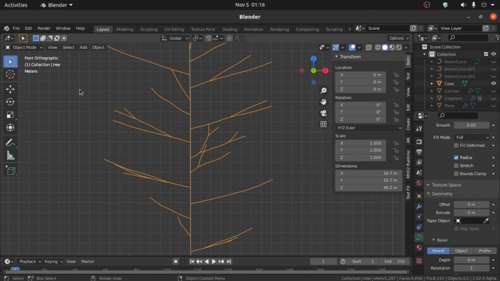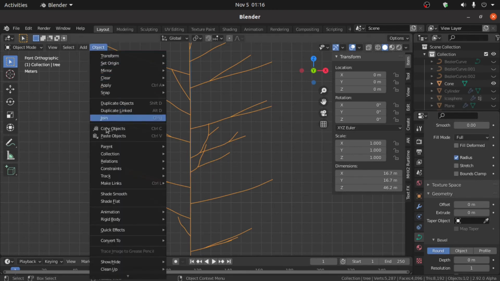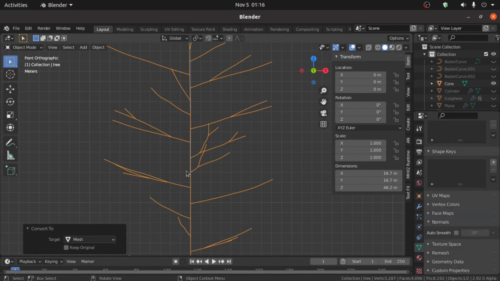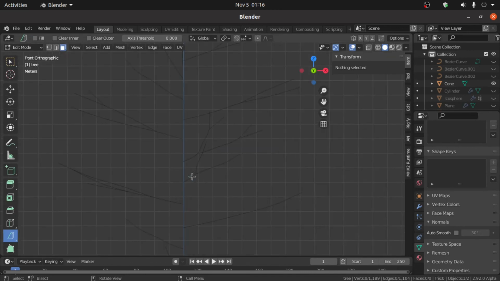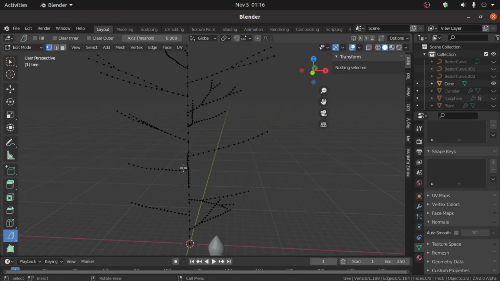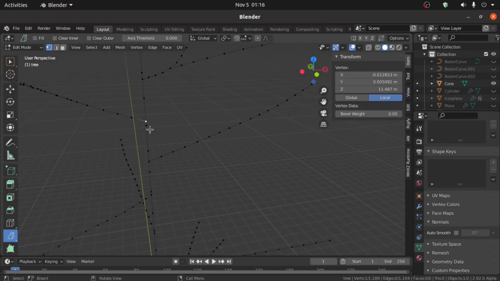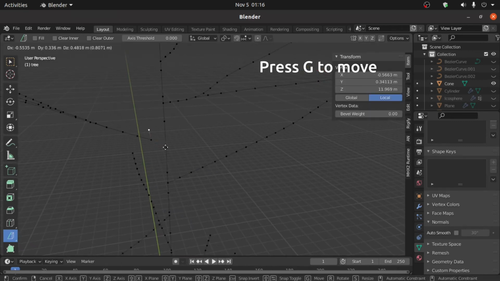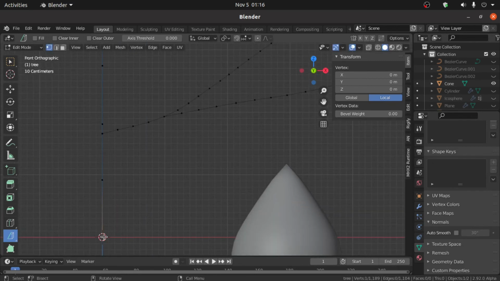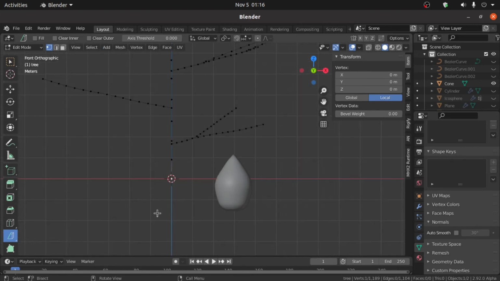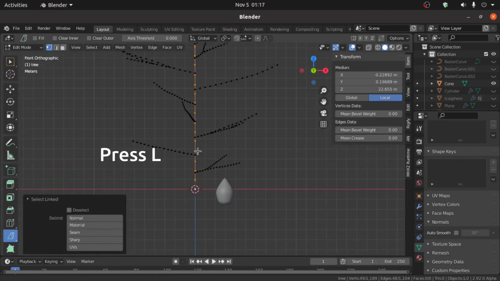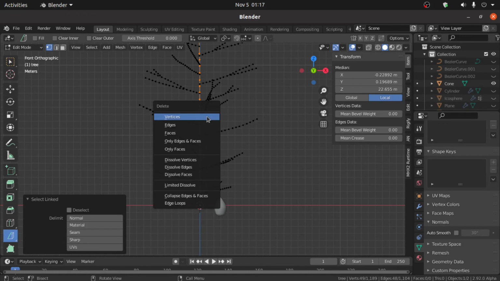Now select this, then click on this object and under this convert to, click on mesh. Now press Tab for edit mode. Turn on this vertex selection mode and select this vertex, then press G. You can see that this is not connected. So select the vertex here like this. Then press L to select all the vertex. Then press the delete key and select delete vertex.